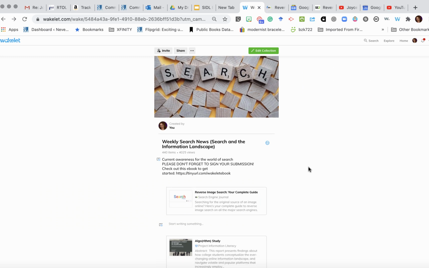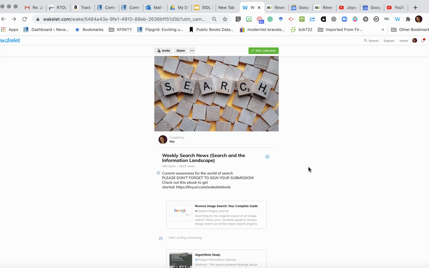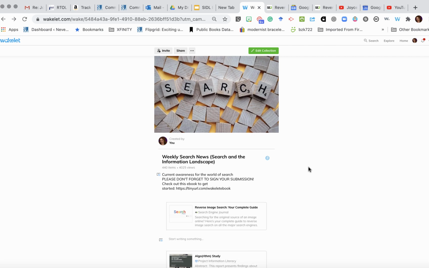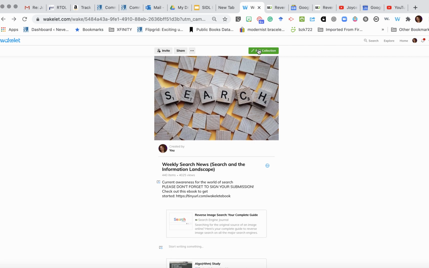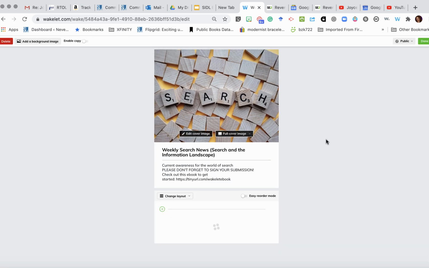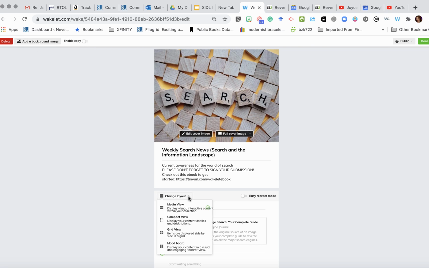And so it's that simple to contribute to Wakelet, and I think it's a very easy and powerful tool for curation. And if you are actually a collection manager, if it's your own Wakelet, you can do a number of other things like change the cover image. You could put a background image up here. You can enable people to copy. And importantly, you'll be able to change the layout.